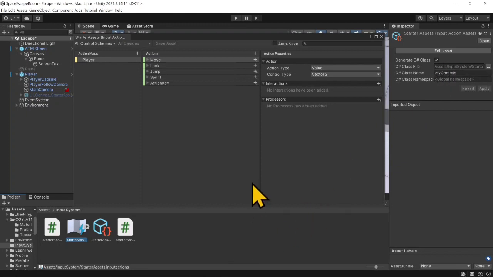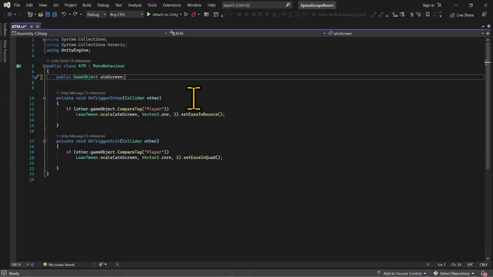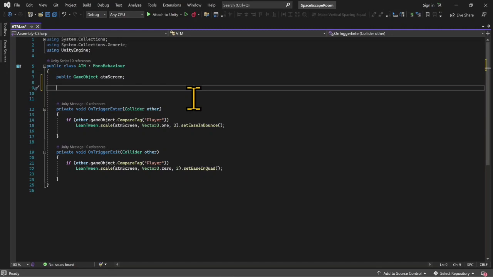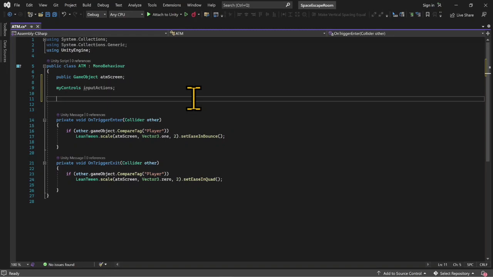So let's go back to our script with the ATMs. Now, working with the new input system in our code is a few steps that we need to do to make sure everything is working. It might get a little complicated, so just rewatch this part if you need to. The first thing we need to do is have a reference to our controls, just like everything else. So we can say MyControls equals inputActions, as it's giving a suggested name here. So MyControls inputActions, and then in an Awake function, we need to create a new object of the input actions.